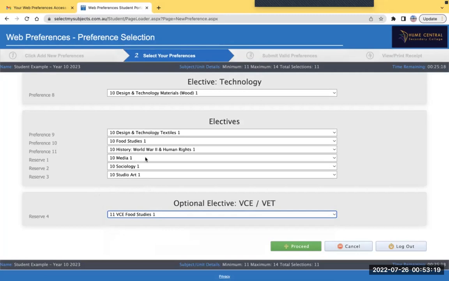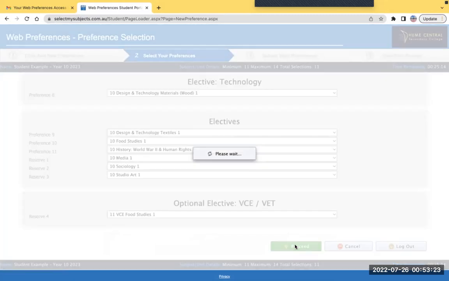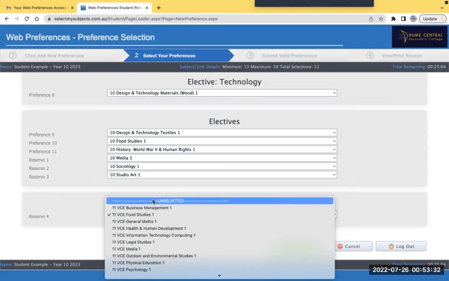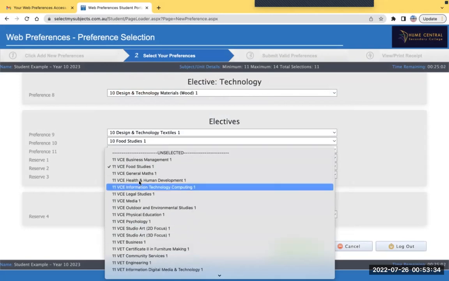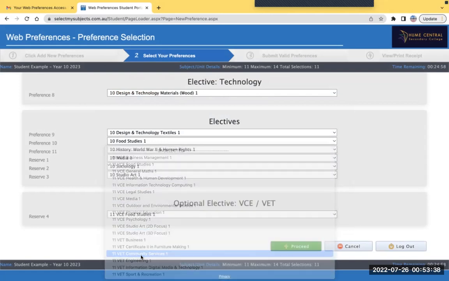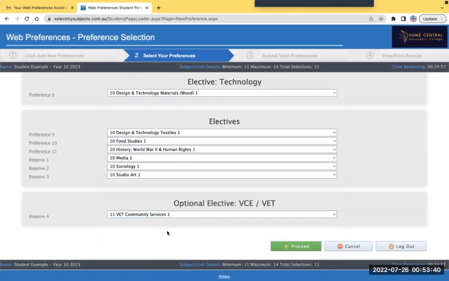If you do, an error message will appear when you click Proceed. Please make the corrections accordingly. So you may either leave this blank or you may choose another VCE or VET subject. Once complete, click Proceed.